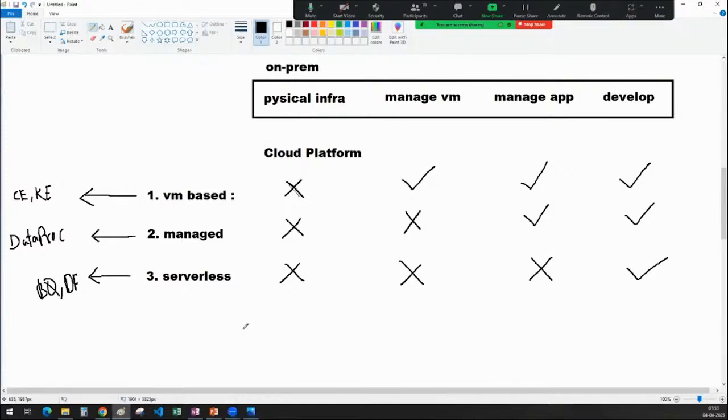If I talk about a GCP, the same thing. We have cloud platforms. When I say a cloud platform, we have GCP, we have AWS, we have Azure. It is common for all of these things, sir. This concept is the same for all of it. It is in general concept. Okay, now you got it. What is a VM based, what is a managed, what is a serverless.